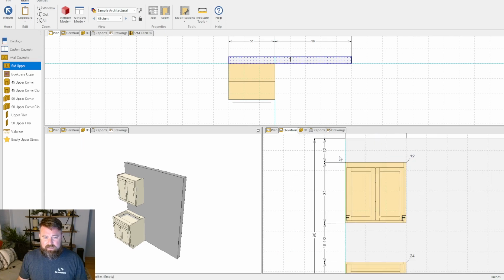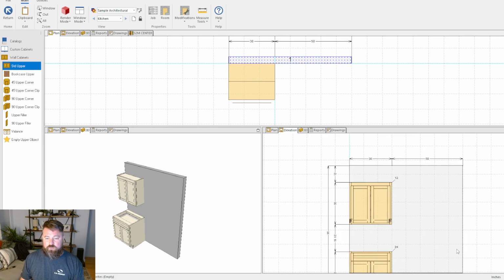So we're going to take our upper and drag it right above it. And if we see that this is 12 inches, that goes back to when we created our new room, our soffit height. So we can see that soffit height is working correctly.